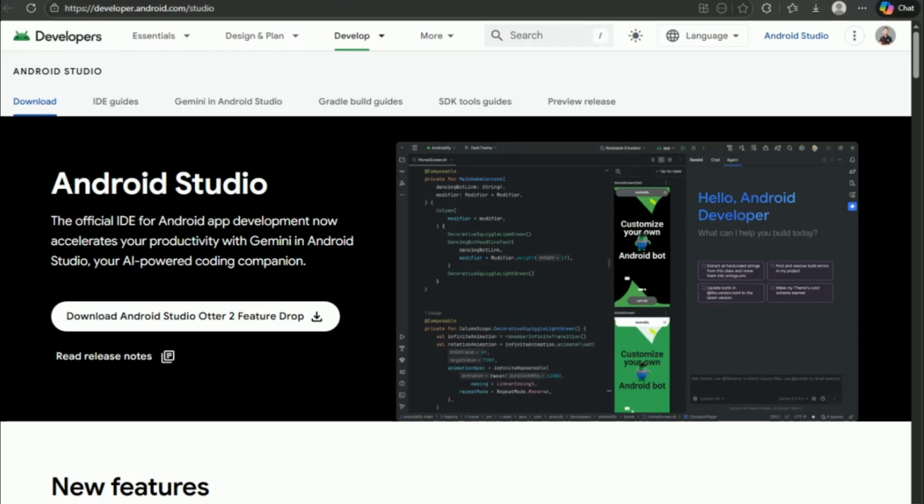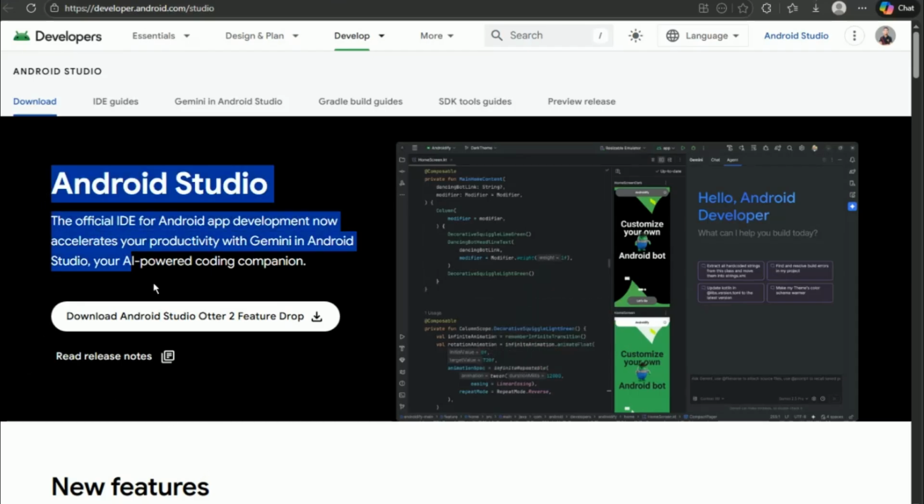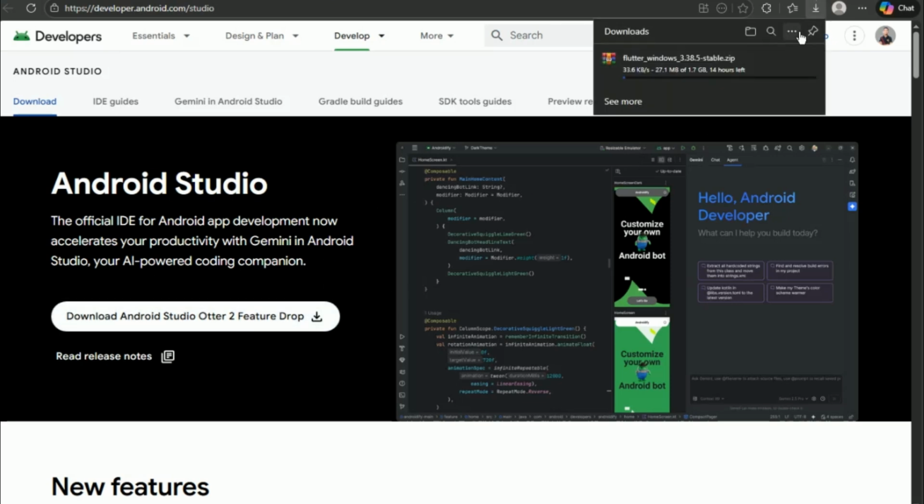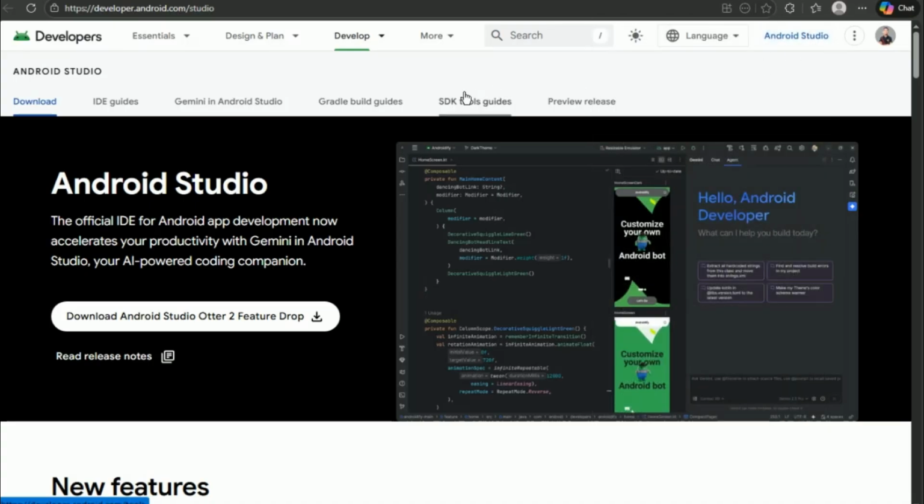And you need to also install Android Studio from here. Just click on download Android Studio Otter 2 Feature Drop, and then it will start to download. Okay, and now click on it here. Let me click cross and let me click Android Studio.